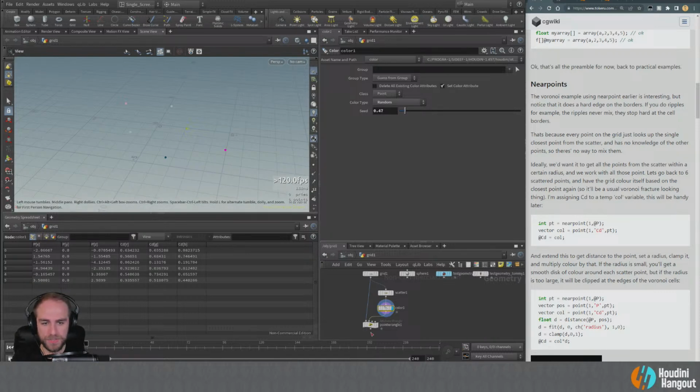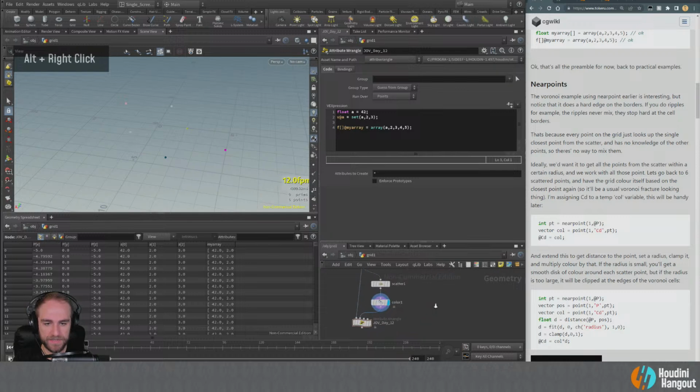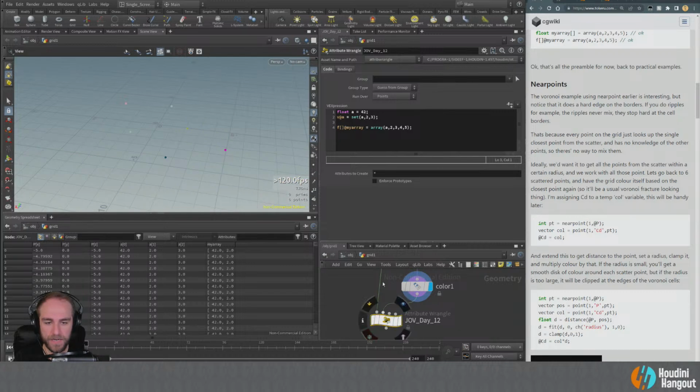Okay. So we've got our point wrangle here. I'm going to just say JOV day 12 down there, so we're nice and clear as to what we're doing here. So the grid's coming in input 1 and these scatter points are coming in input 2, just like previous examples that we've done. So here's our wrangle, and I'm just going to get rid of this stuff and we're going to go into a more practical example now.